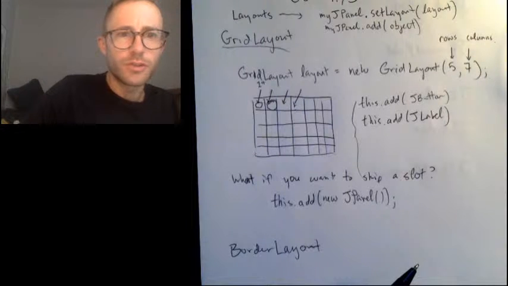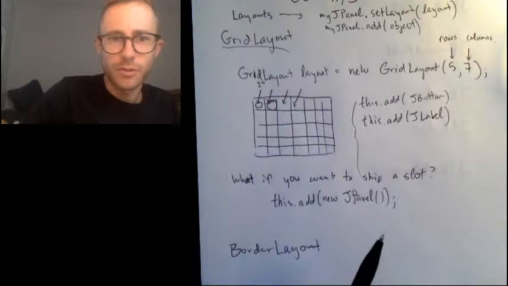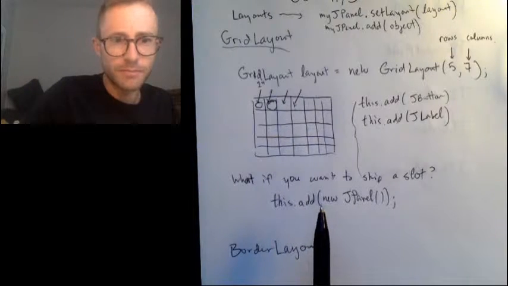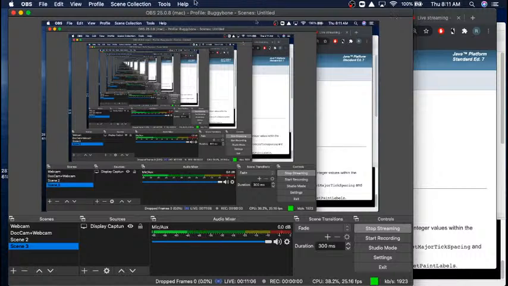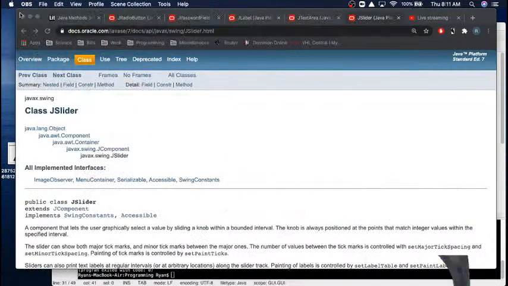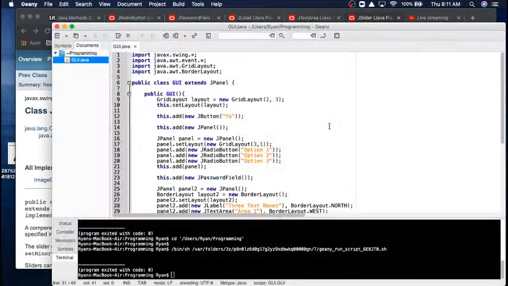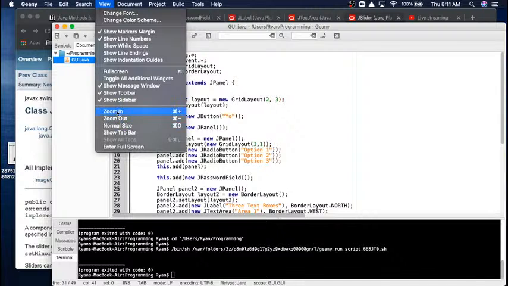I'm going to share my desktop, and so we can see how this works. All right. So here's my code. Let me make it a little bit bigger for you guys.